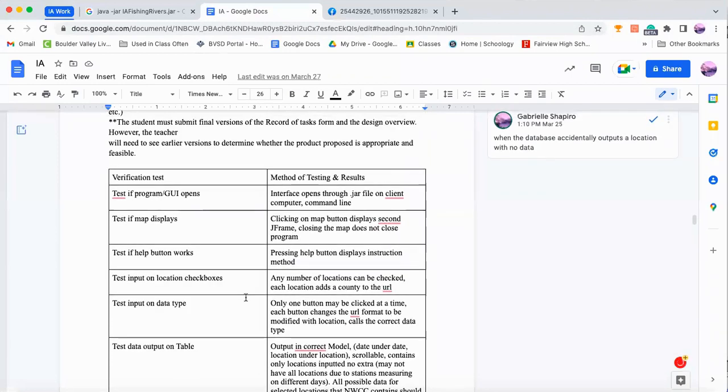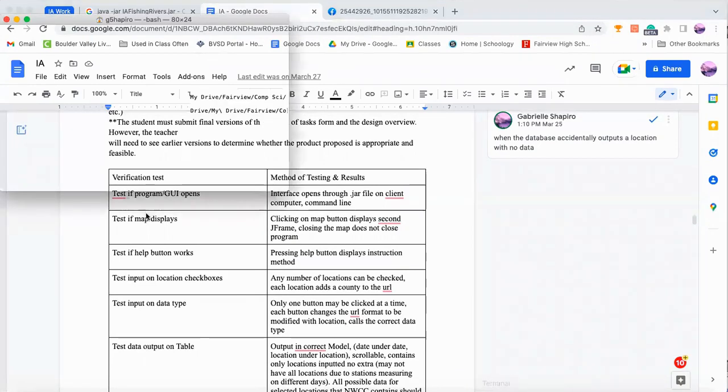All right, let's start. Test if the program opens. As you can see, it opens in NetBeans, but I gave my brother a .jar file, which can be opened through the terminal, and I explained how to do this to him, and it works on his computer as well. So let's open it through the .jar file.